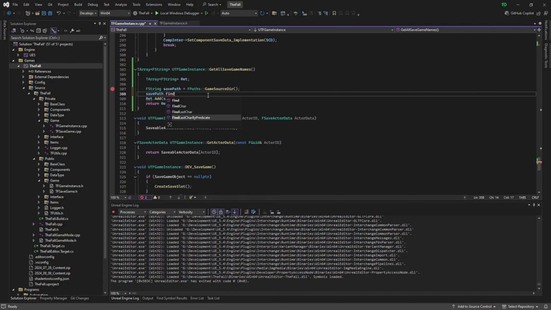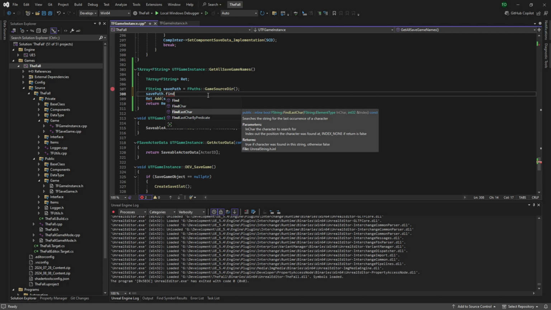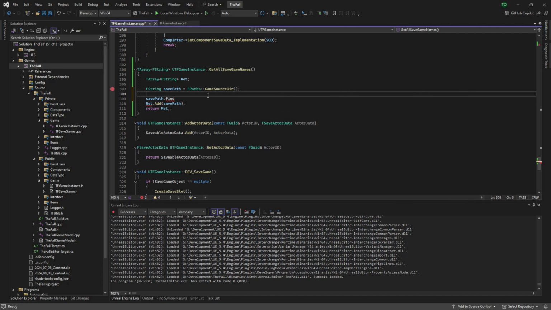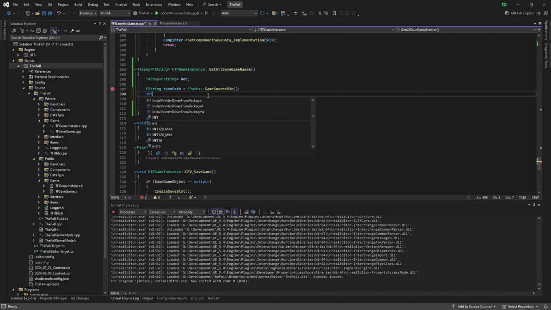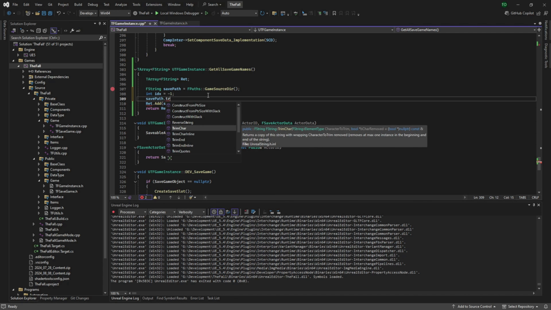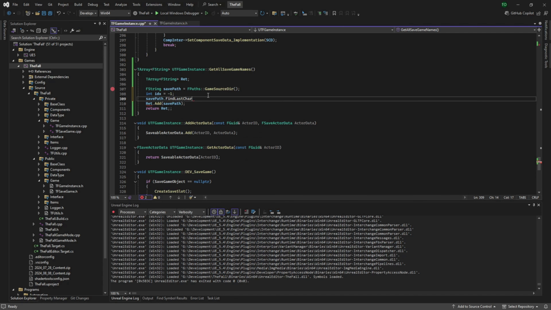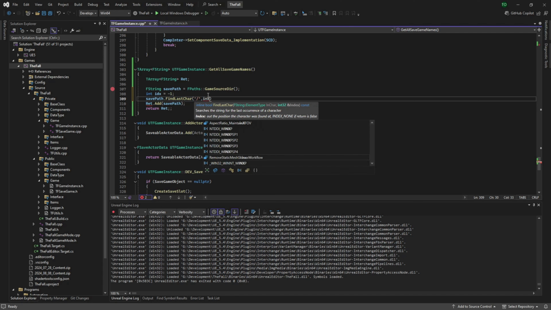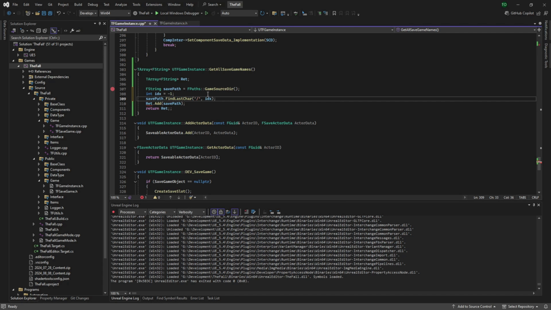Find last char. Okay, so this is going to be a dirty one. This is something we're going to fix. -1. Save path. Not. Trim. No. Find. That was it. Find last char. We want the /, and we want to pass in IDX so we can store it.